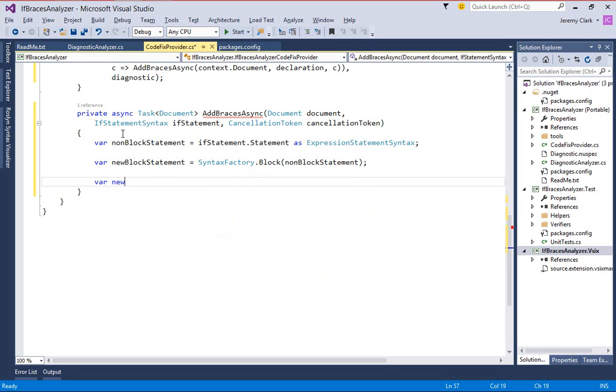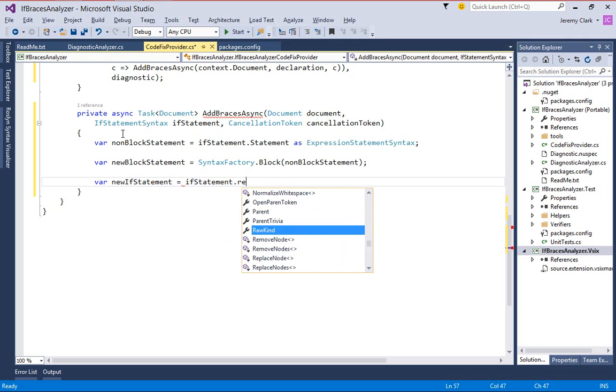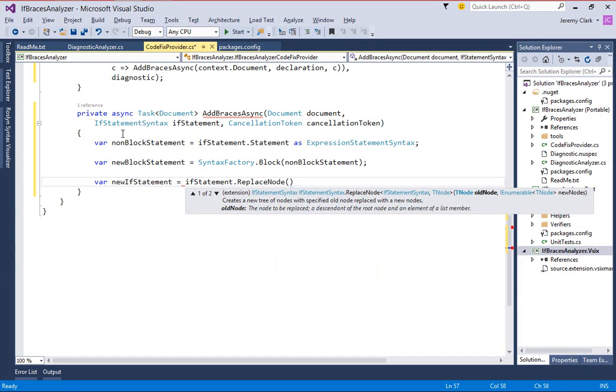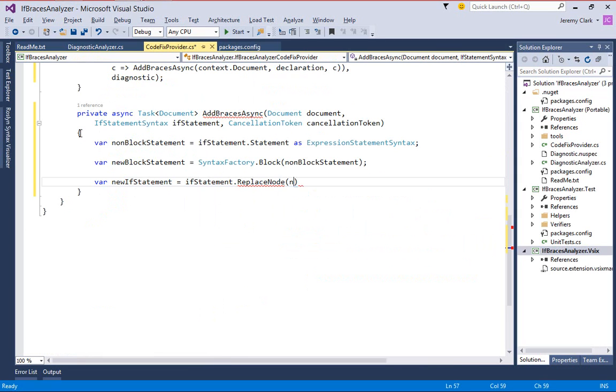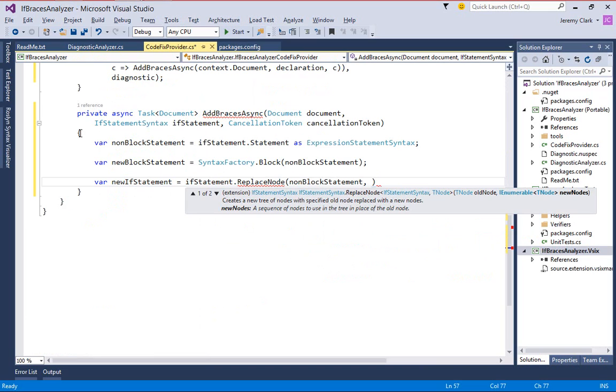So now what we need to do is create a new if statement that we're going to use in our document. So for this, I'm going to say if statement dot replace node. Now what replace node lets us do is swap out one node for another. And that's exactly what we want to do in this tree. We want to take this expression statement that we had before and replace it with this new block statement that we just created. So I can say non-block statement, please replace with new block statement.